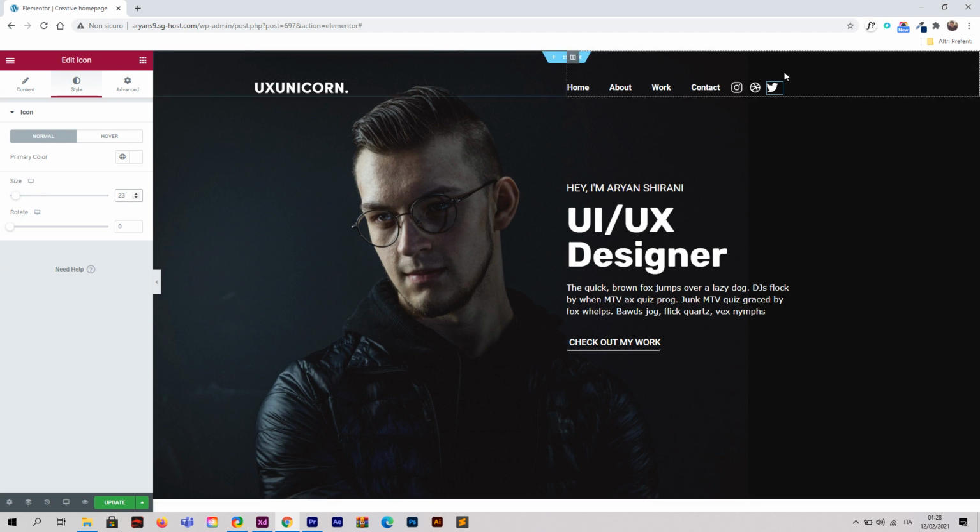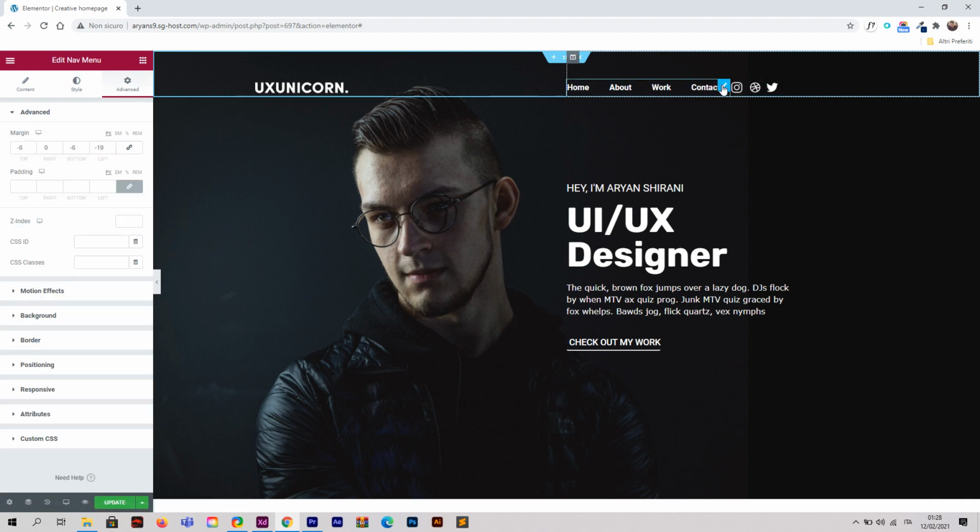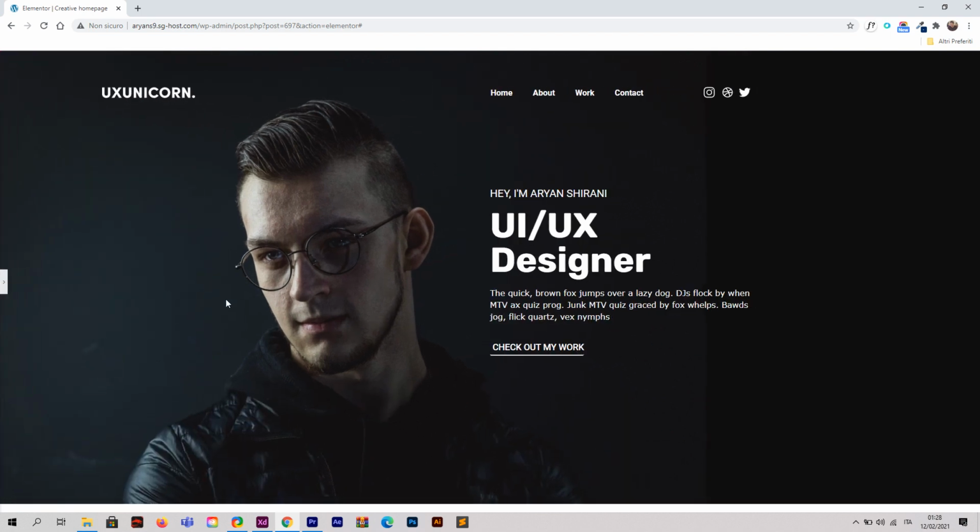Perfect. Now we need to add some space between the menu and the icons. I usually do it like this. I click on the menu, I'm going to advanced, and I'm going to add some pixels on the right. So you can just push it like that. Perfect. Maybe too much. Great. Now everything should be in place. If I check it on the full screen, as you can see, everything looks wonderful.